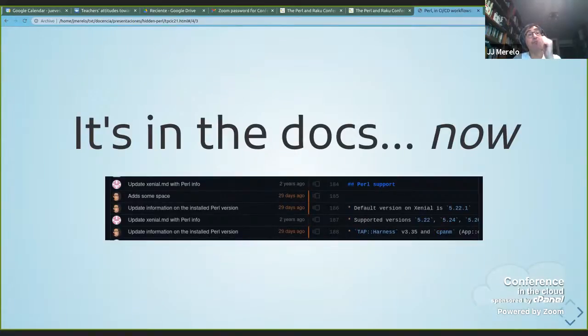Also, you see that the default version they have is 5.22.1. This is the Xenial runner, and this is the default version they're using. So that means that if you are going to test for that version, you're good to go. If you want to test anything else, 5.24, 5.26, 34, whatever, you have to install it. You have to use the Perl runner.